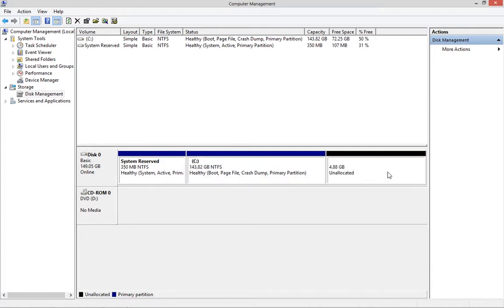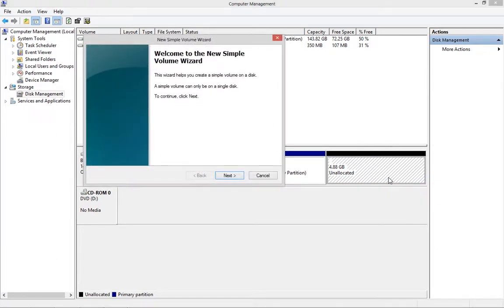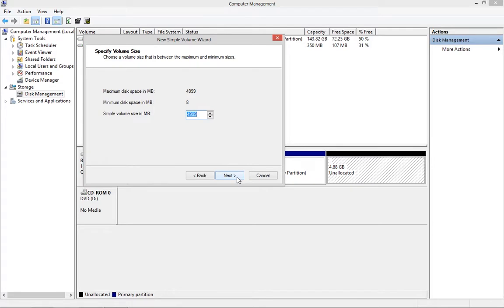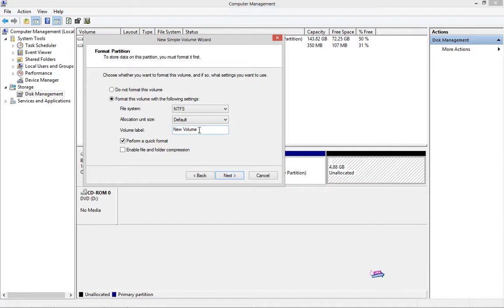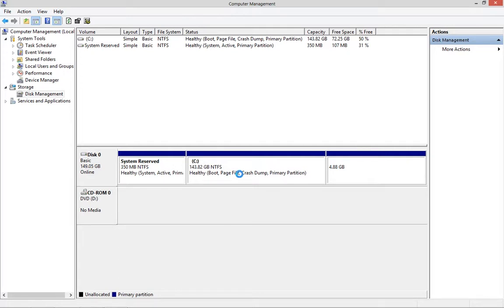So as you can see, we have created a new partition. First click on it, right click, because we need to activate the partition. Click on New Simple Volume, click on Next, Next. You can give your partition a name. So I'm going to name my own Windows 10. Click on Next, Finish. Then after that, allow it to format.